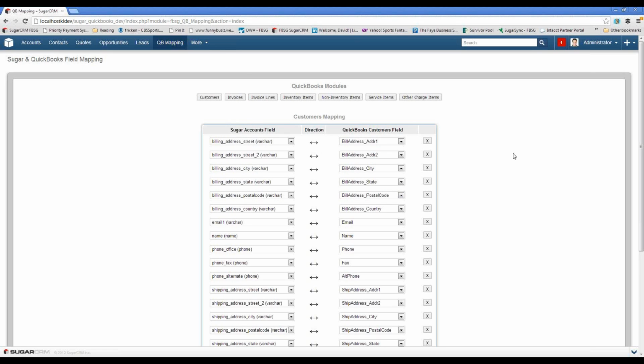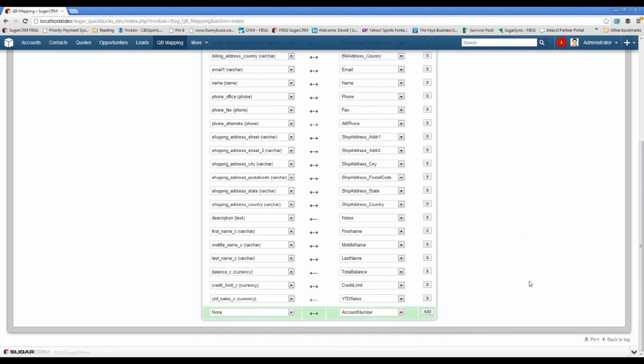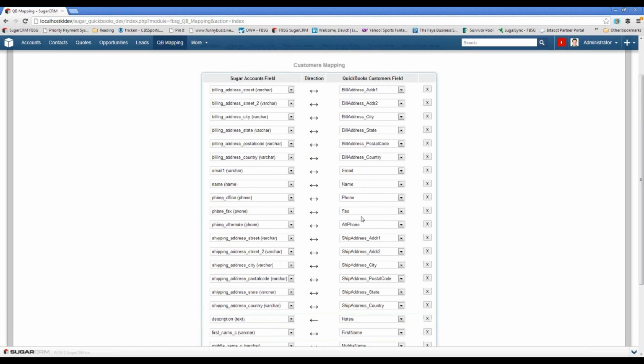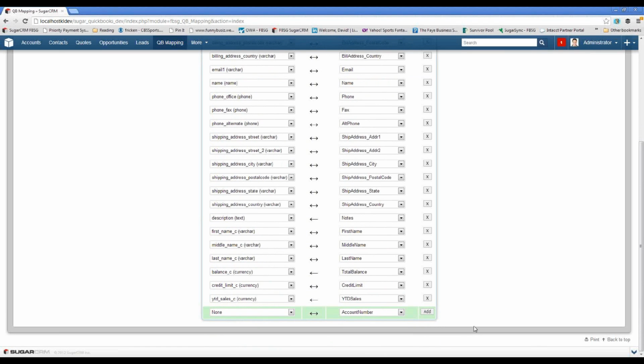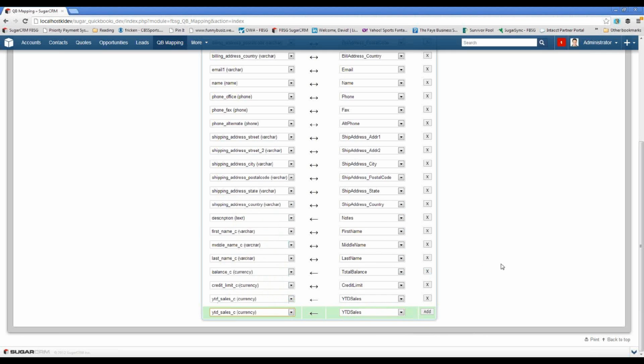And then there's a direction. And it tells you what's going where. So you can see the email field in QuickBooks is going to email 1 in Sugar. Makes sense, right? The cool thing about this is if you add a custom field in QuickBooks and a custom field in Sugar, you can map them to each other. And mapping a new field is as simple as going down the drop-down list here and saying, oh, you know, I want year-to-date sales here to go to year-to-date sales here. Click Add, and it's done. And there you go. If you want it to go away, you just click the X and it goes away.